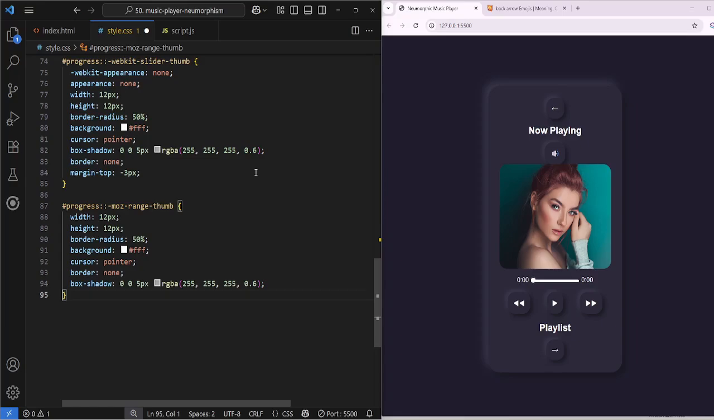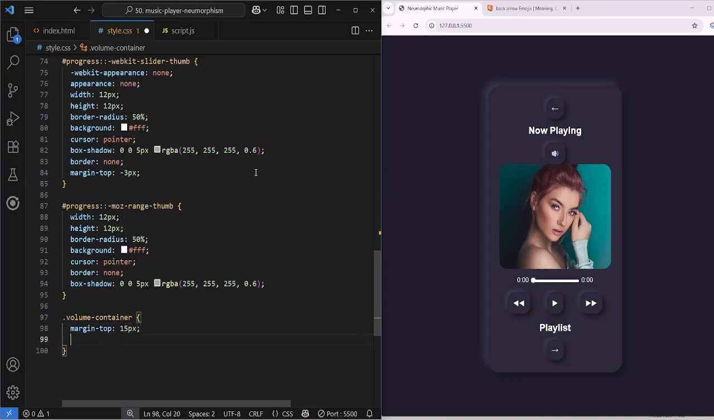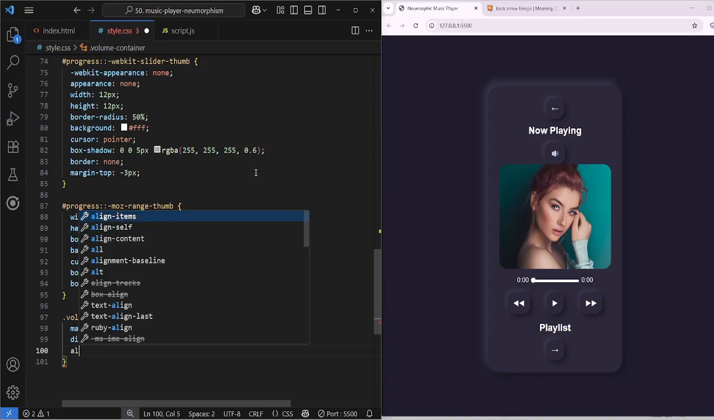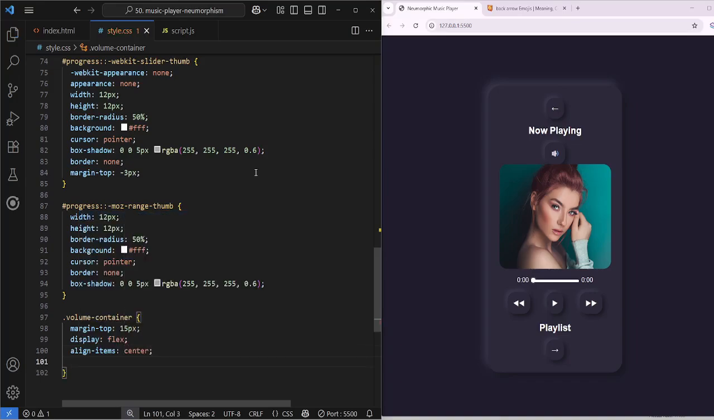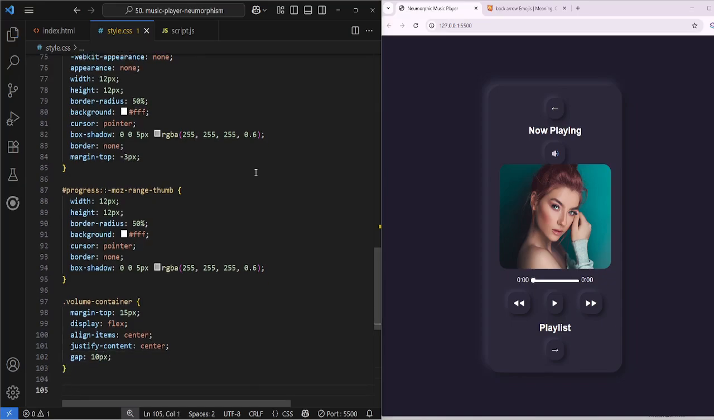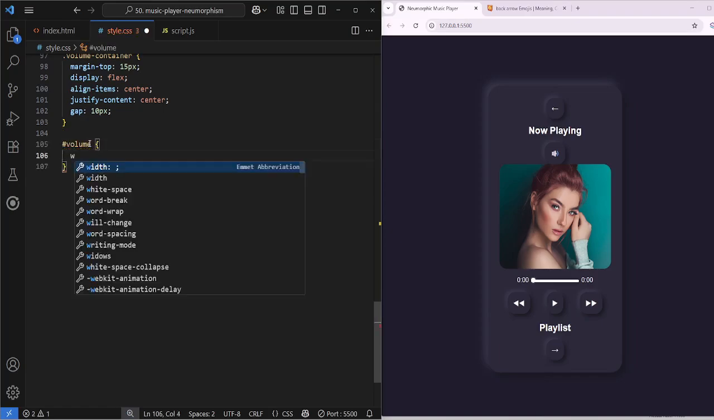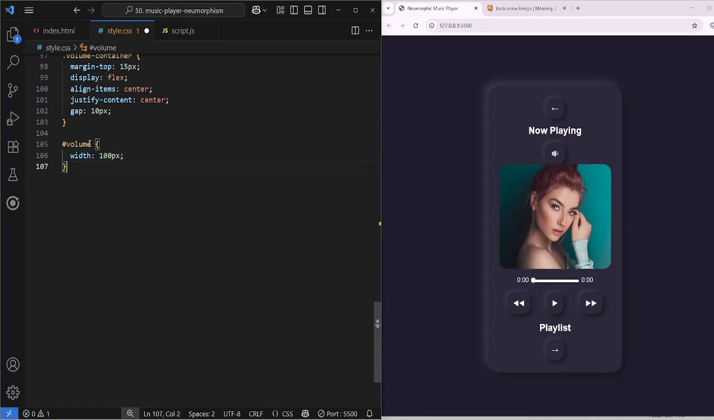Okay, next, for volume container: margin top 15px, display flex, align-items center, justify-content center, gap 10px. Now volume width 100px.